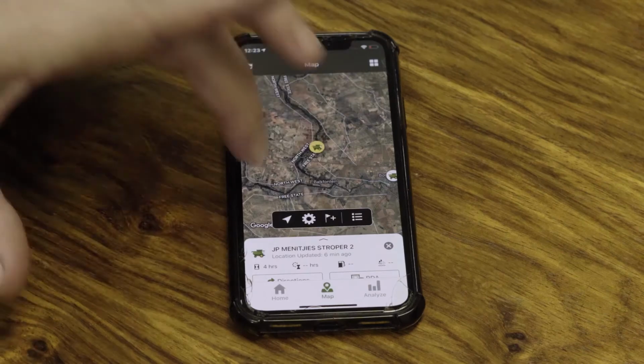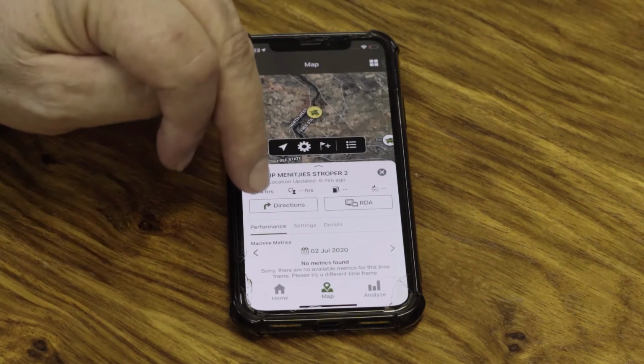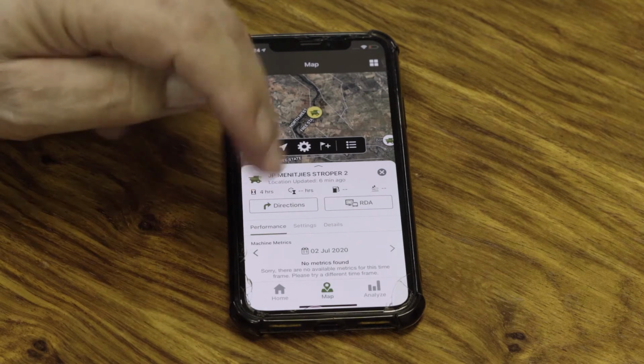Okay, so another feature I want to show you on the combine. If we scroll up, you also have your directions. So now, if you want to go and see where your machine is, you can click on directions. It will take you there, of course. And then there's another feature that's called remote display access, or RDA as we call it.